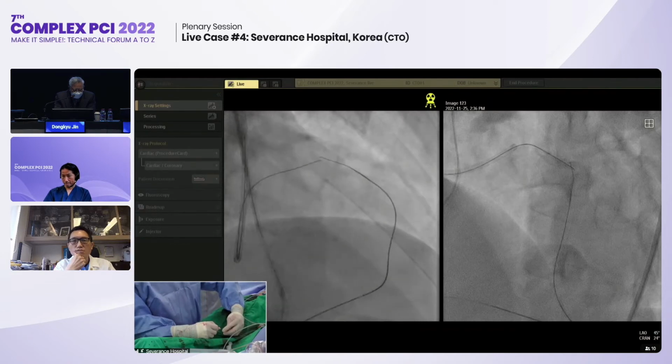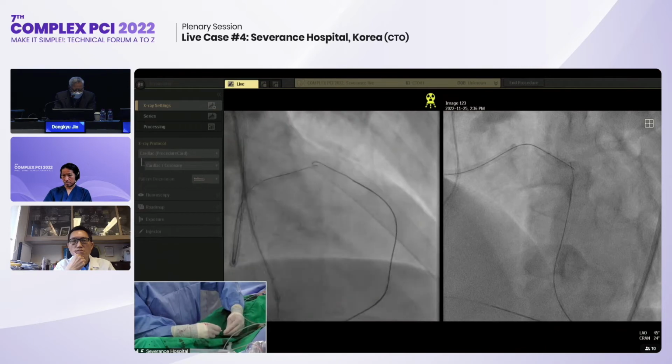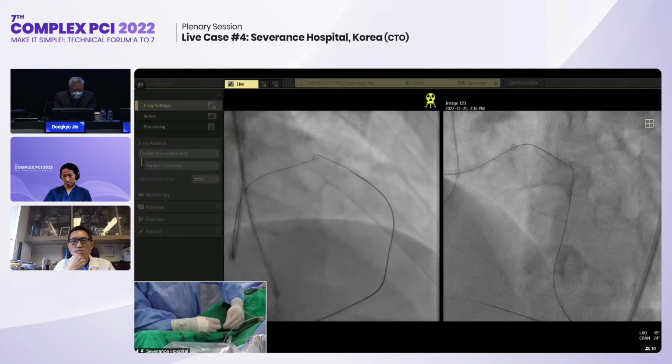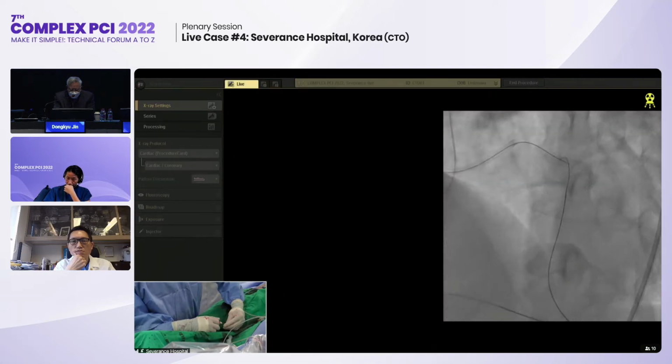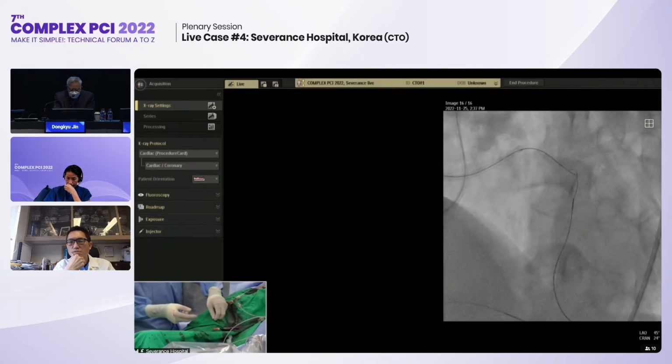Because we haven't tried CrossBoss. How about advancing the wire antegradely using the retrograde wire as a marker? Does any panelist think that could be an attempt?